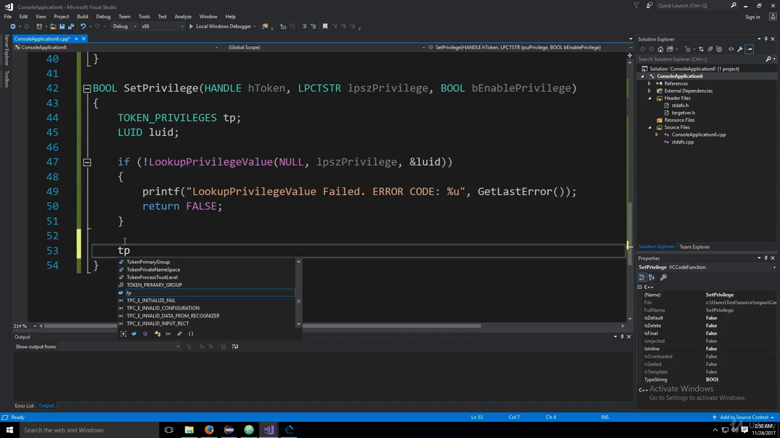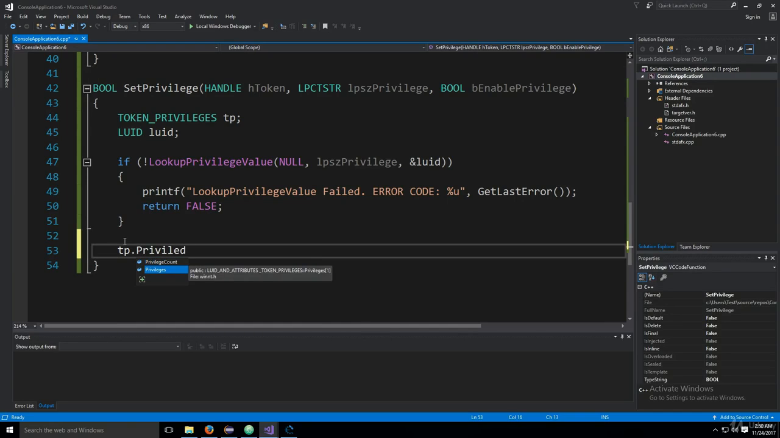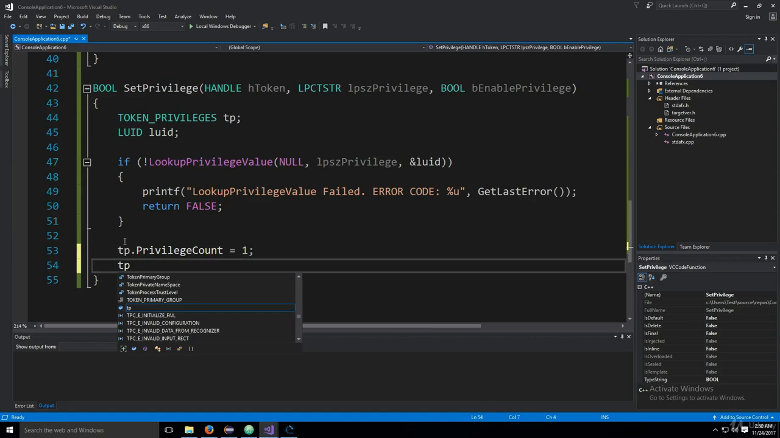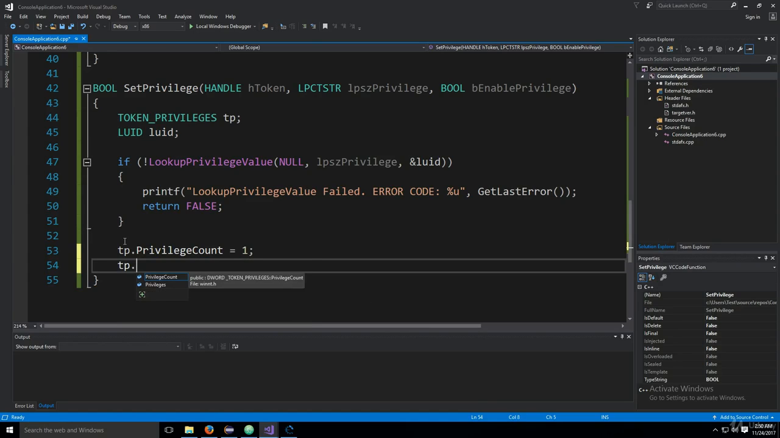So tp dot PrivilegeCount. This is gonna be 1, and it's gonna be tp dot Privileges index 1 dot Luid is equal to luid.